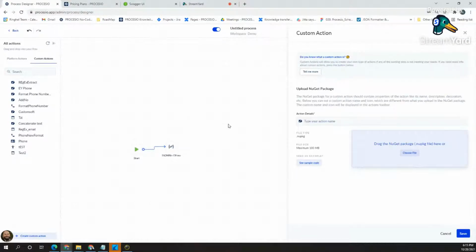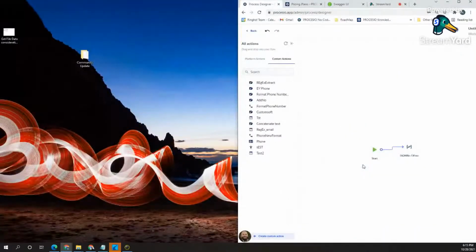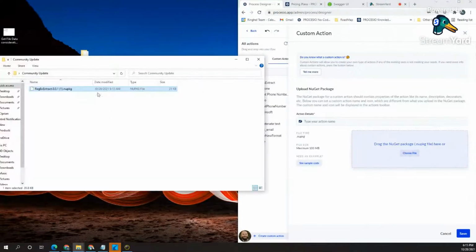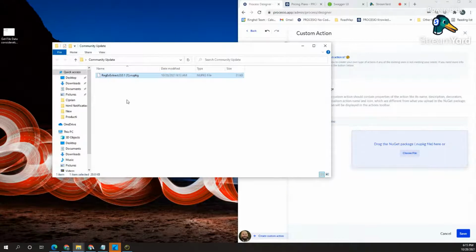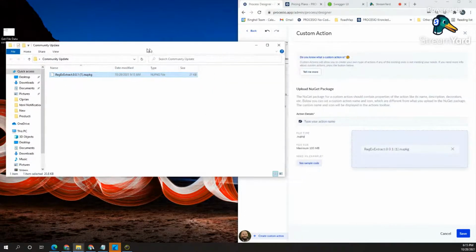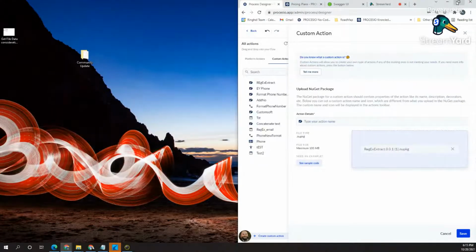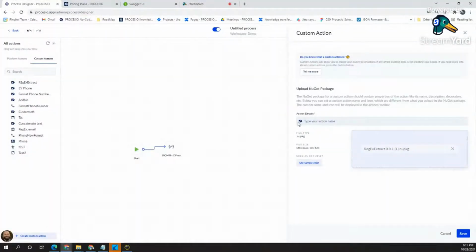What you need to do is to go to the custom actions tab. You need a NuGet package. By the way, Julian, this custom action was built by our founder Mihai. I'm mentioning this, and we thank Mihai here for his contribution.